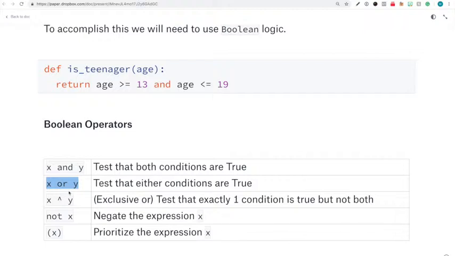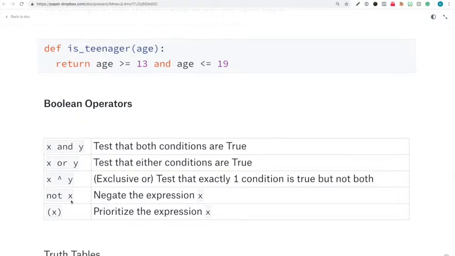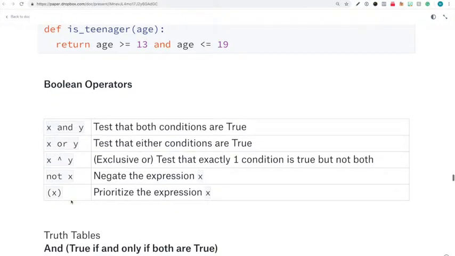This is a bit confusing because sometimes someone might ask you, do you want chicken or steak? But what they really mean is, do you want chicken or do you want steak, but not both? So this is actually something called an exclusive OR, and the way to use it is using a caret sign like this. It's only true if exactly one statement is true, but not both of them. And we can use a not to negate the expression. So if something is false, it becomes true. If something's true, it becomes false. And we can also use parentheses to prioritize an expression to be evaluated.